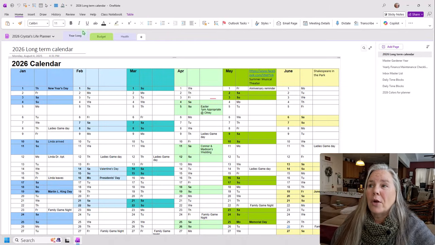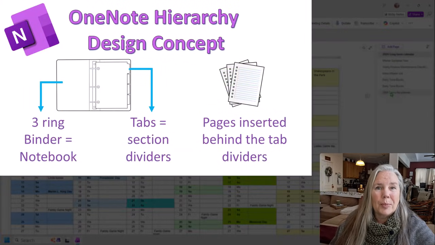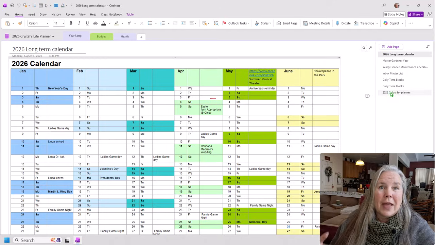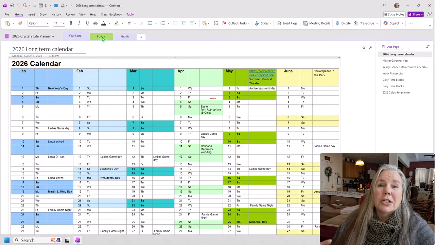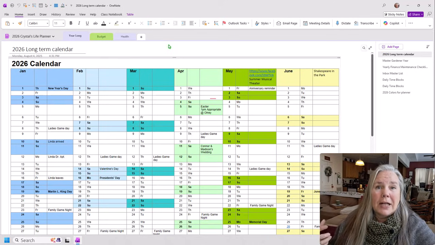Okay, so far we have set up our year-long section, and you see the pages that are over here. We talked about how OneNote is organized: notebooks, sections, and pages. I showed you how to create pages, how to move pages from one place to the other, and all of that kind of thing. I showed you also how to create different sections and how to move those sections from one place to the other. So again, all of that will be in the 2026 playlist. I don't want to review all that here. I just want to keep going.